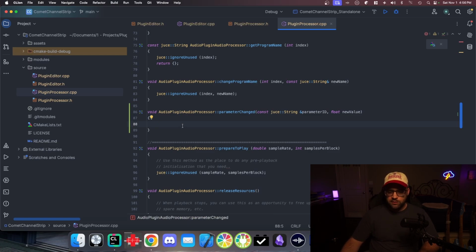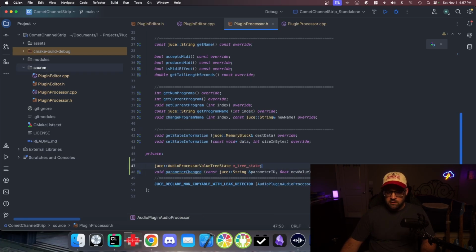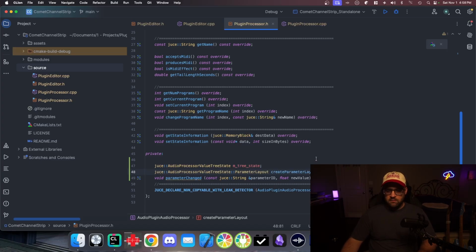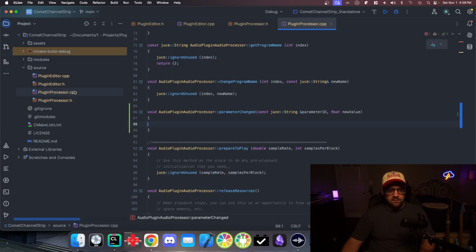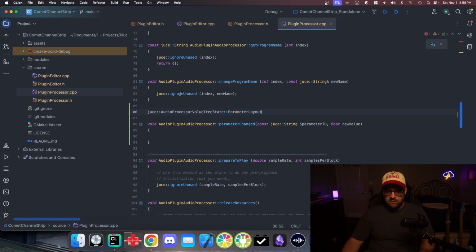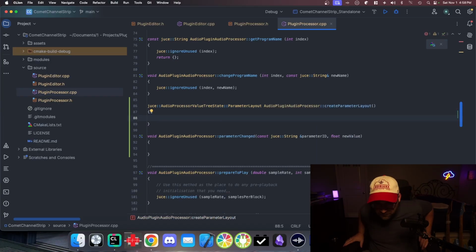Parameter change. Good. Okay. And we also need our layout. Yes. Okay, so that's going to be this. We've got to implement it. I suppose we'll put it above. Yeah, let's do that. Create parameter layout. Cool.